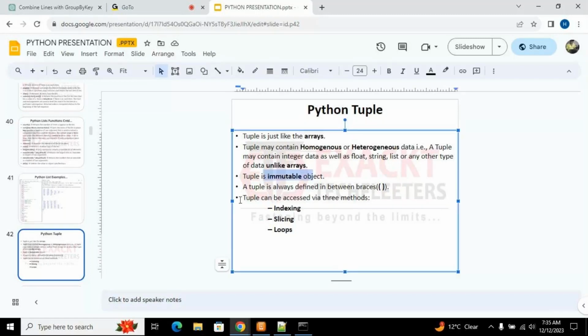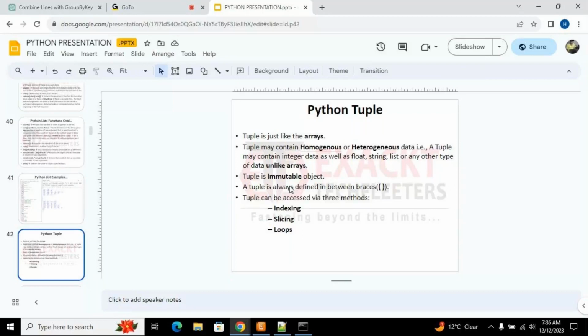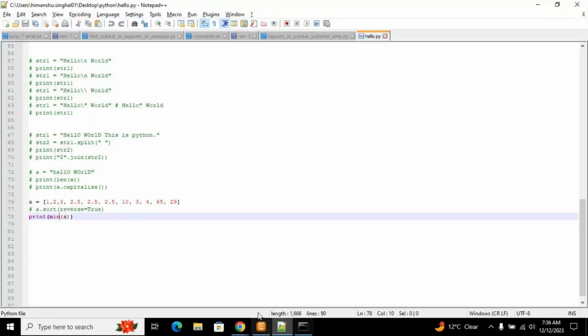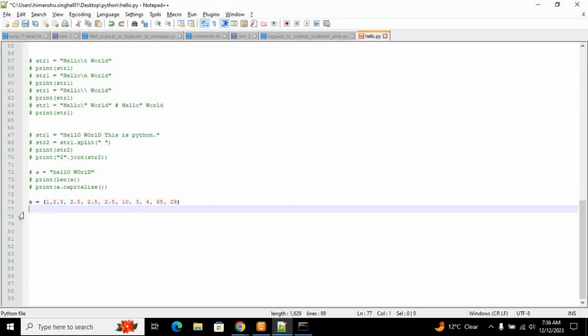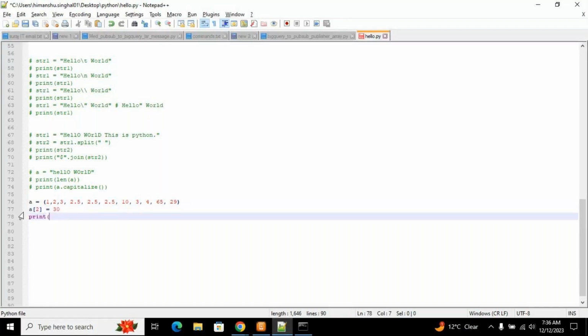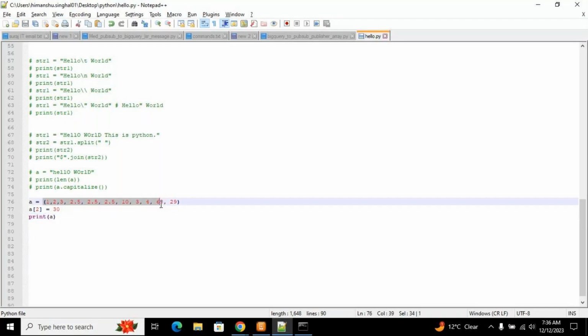Immutable means that if you have created a tuple and now you want to change something in that particular tuple, then it is not possible. It will give you some errors. Let's take an example. Let me just convert this list to a tuple, and now I'm trying to change the second element to 30. Now print A. Look, it is a tuple, so it will give you some errors.